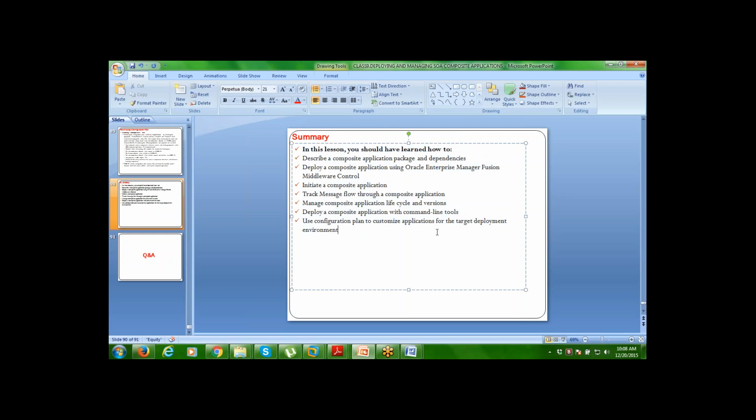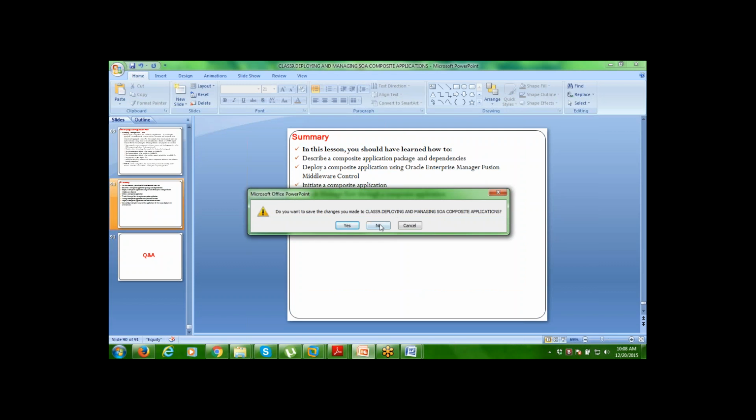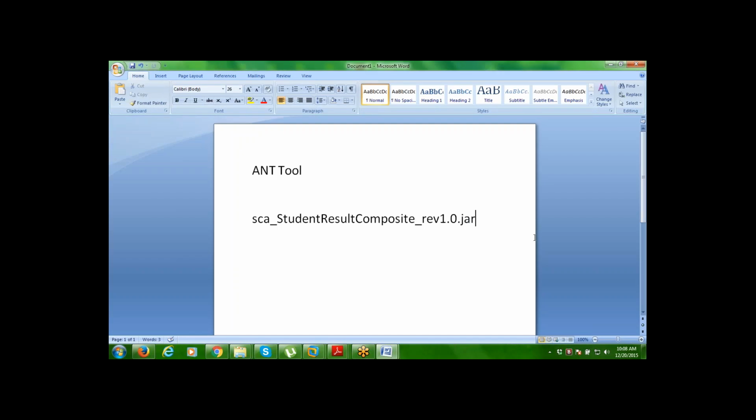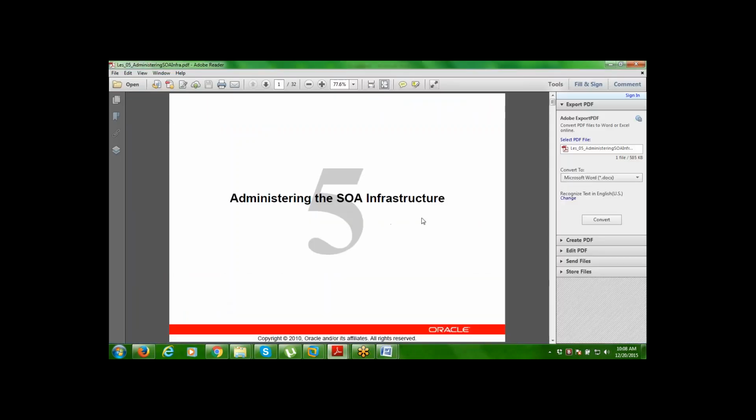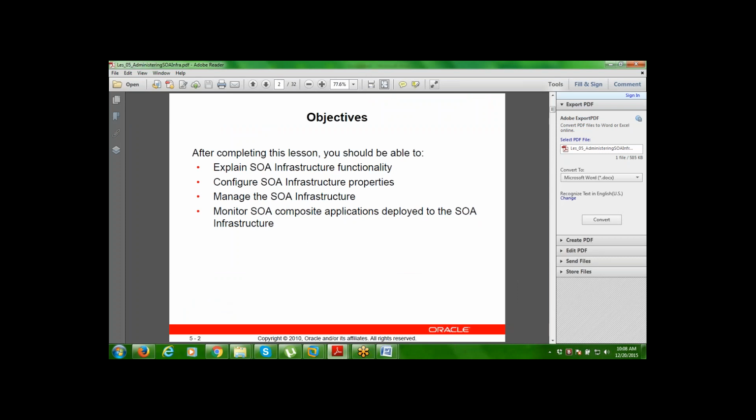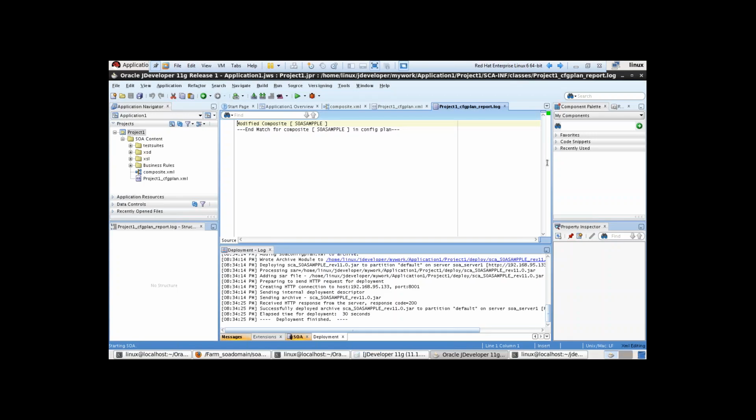So this is the SOA composite application deployment process, how to manage the composites. Once I have completed this, I'm moving into the next topic: how you can manage and administrate the SOA infrastructure. Administrating the SOA infrastructure. So let me stop this.